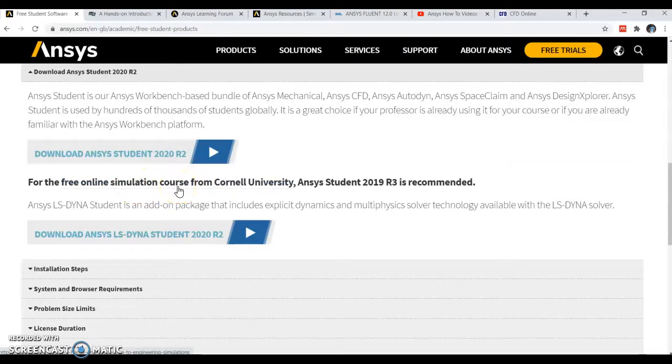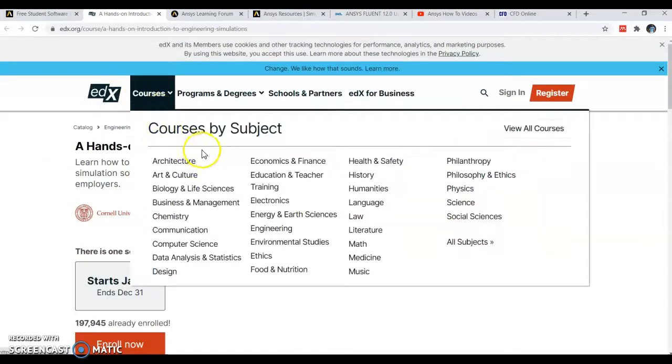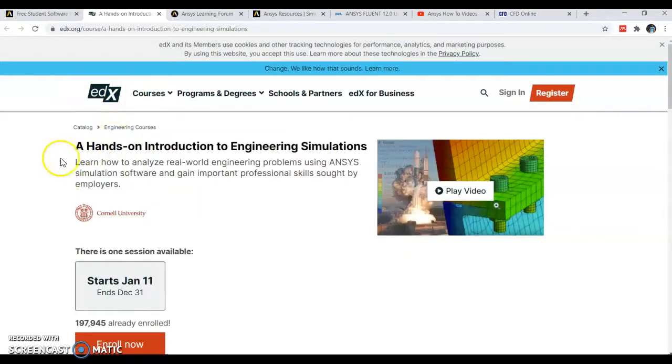It's quite interactive also. You can communicate with other students from around the world. It gives you questions along the course, so you can answer those questions and see where you're up to at each stage. And of course, you can ask questions if you get stuck. So definitely do this course. If you click on it, it will take you onto this page, edX, which is basically just an online learning website. You can find a lot more courses on here, but this is the one that I wanted to emphasize today: Hands-on Introduction to Engineering Simulations.